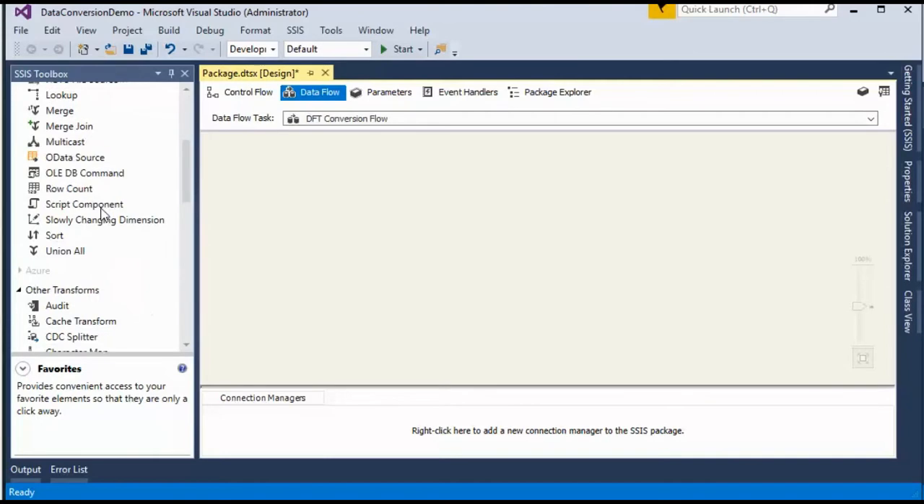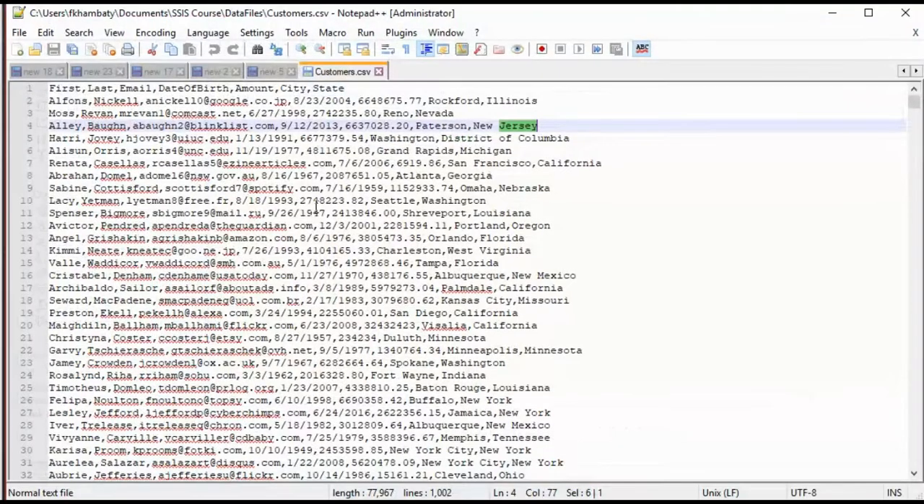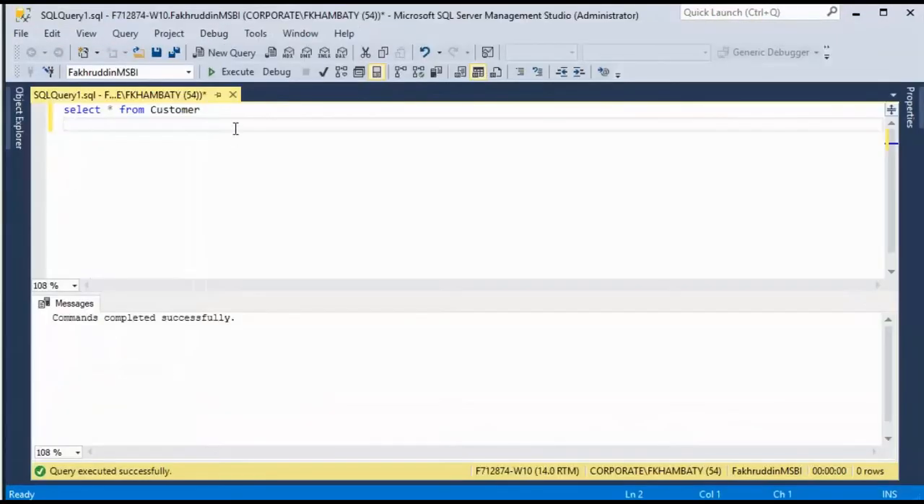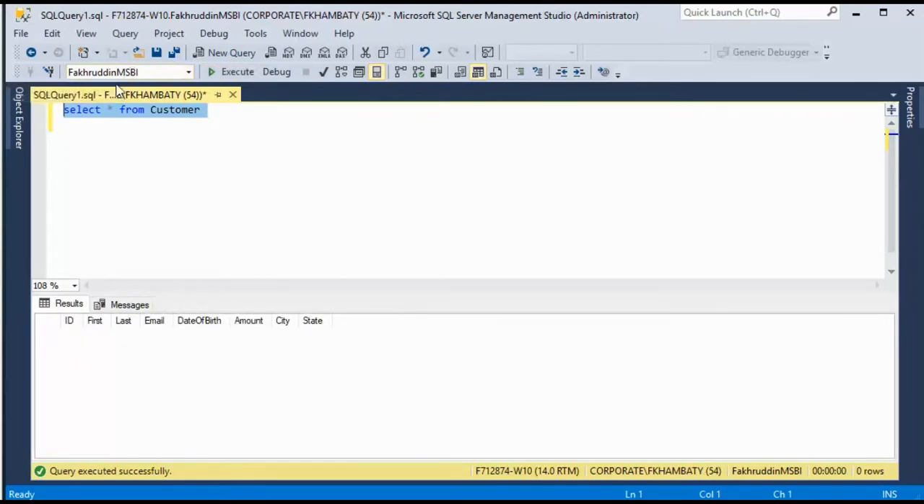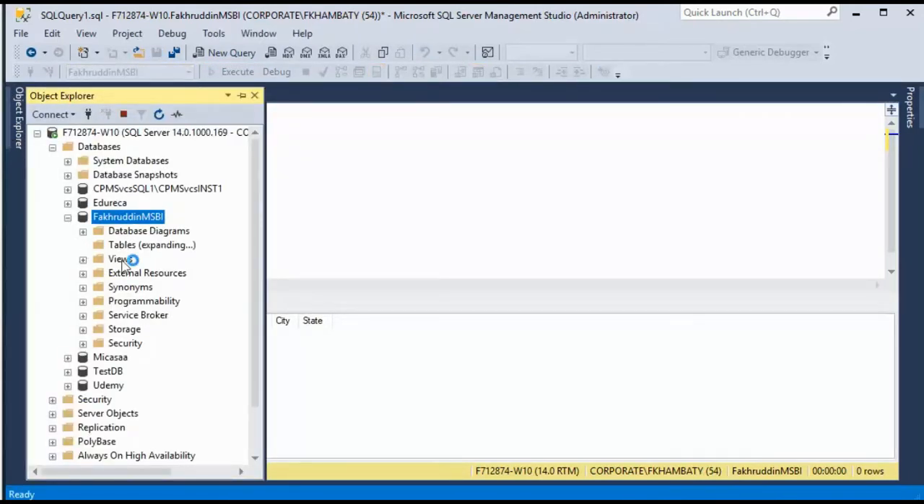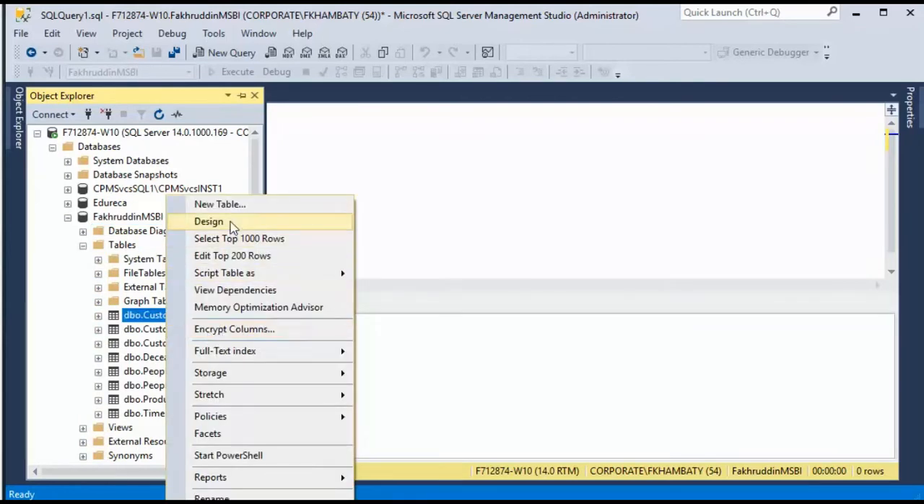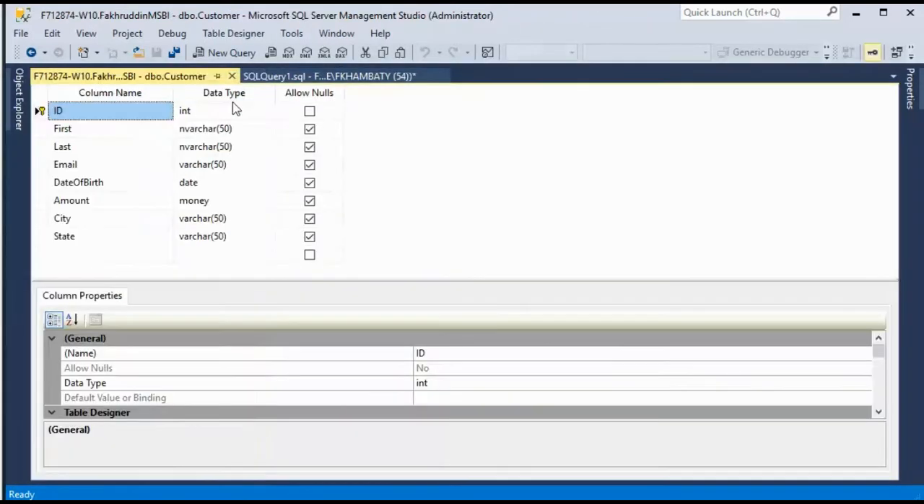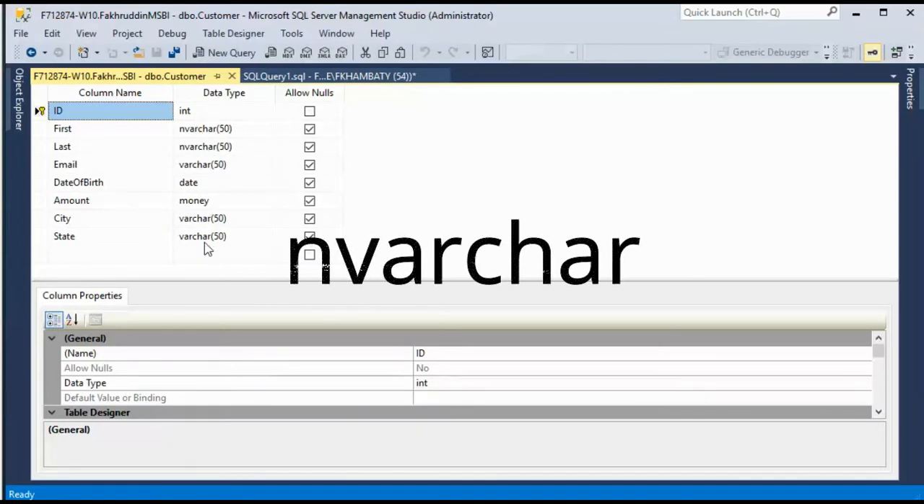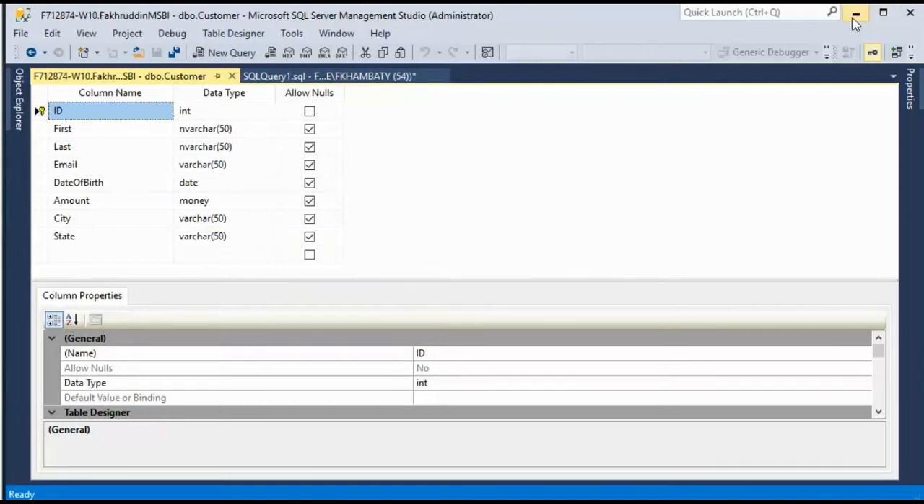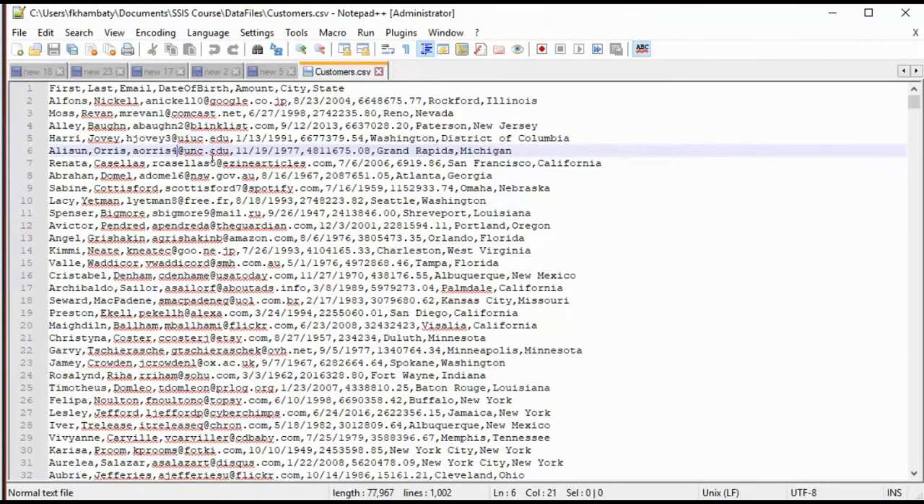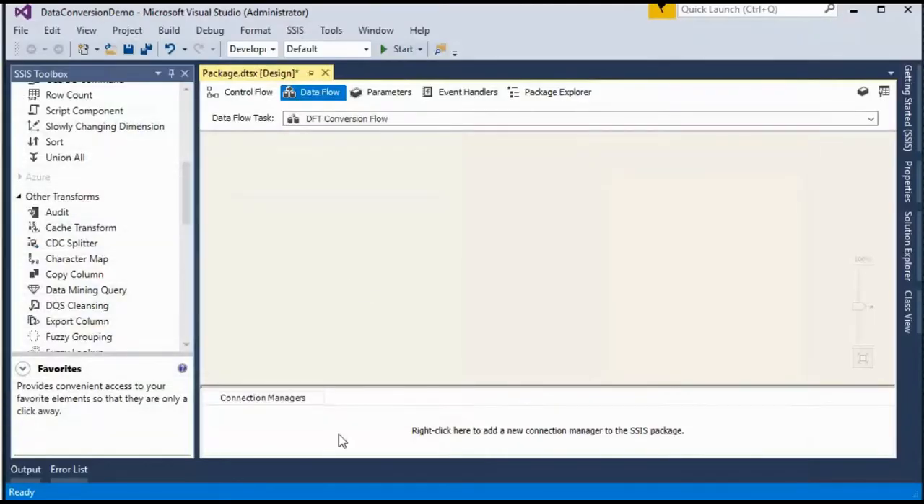Double click on it. What I have to do is extract data from a source file, which is this CSV file. I have a customer file which has first name, last name, email, date of birth, amount, city and state. I'm going to load this particular file into my customer table, which is in my database in Microsoft SQL. Now look at the definition of this table. It is defined in this way. The ID is int, first and last names are nvarchar, and so on. These are the data types defined over here, and everything that is in my CSV file is in character.